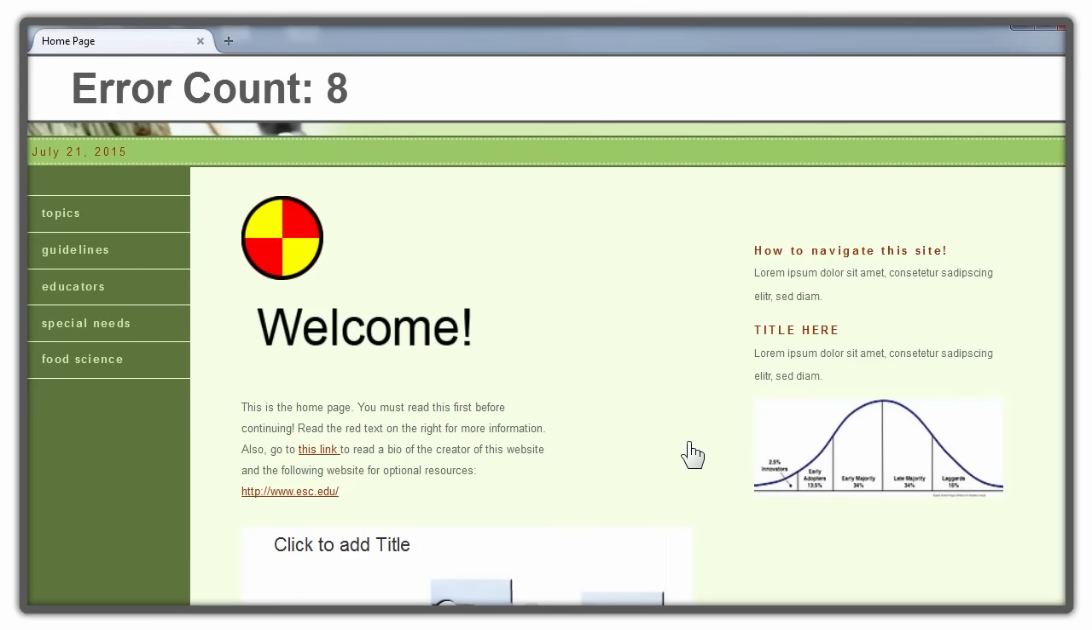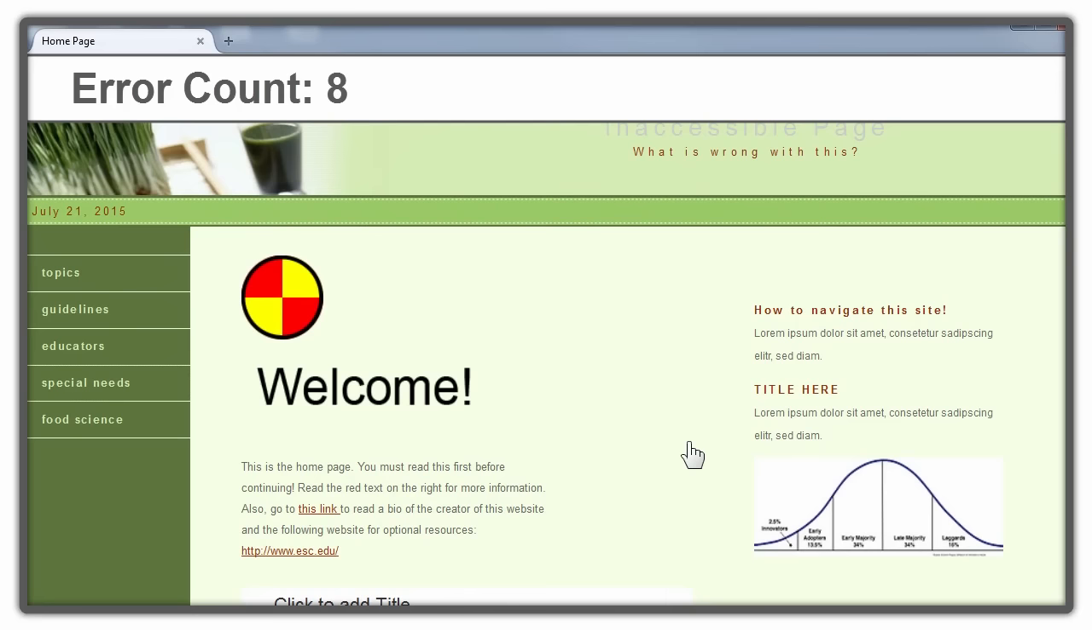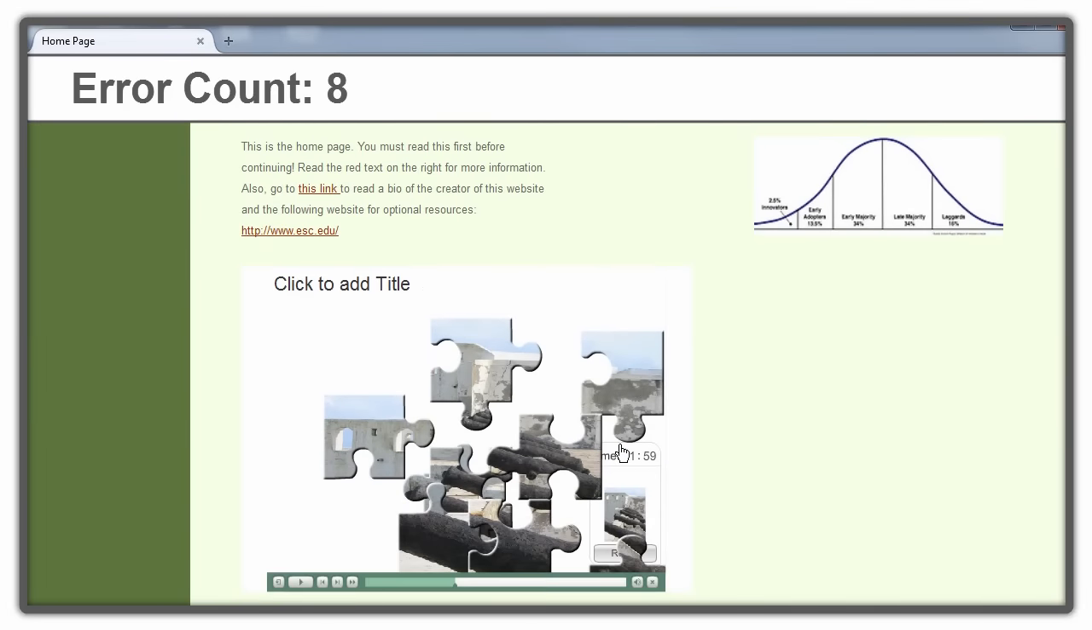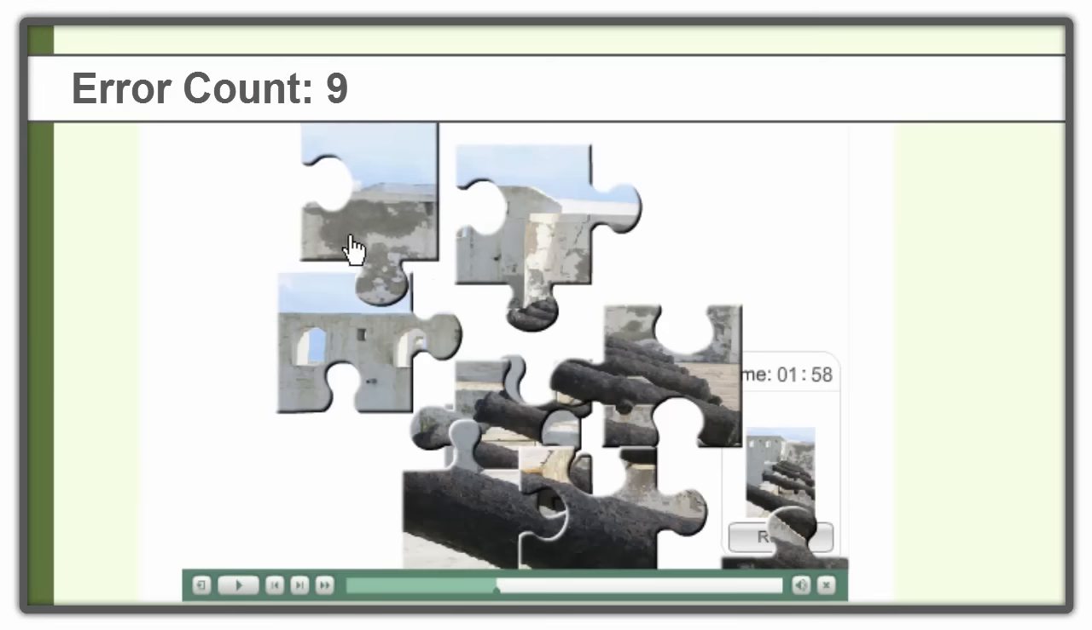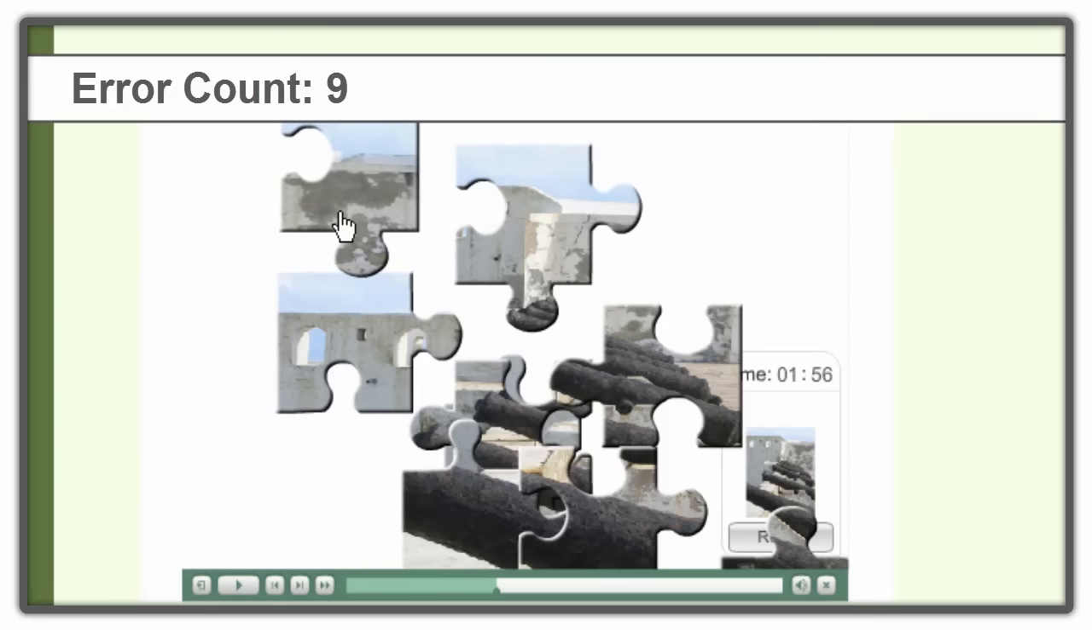Multimedia. This website doesn't have any videos or podcasts, but if it did, then we would check to make sure the videos have synchronous closed captions and the podcasts have transcripts. This website has a Flash interactive puzzle created with Adobe Captivate. To interact with this game, you have to click on a puzzle piece and drag it to the proper place on the canvas. You cannot use the keyboard to do this activity, so this puzzle is not accessible.